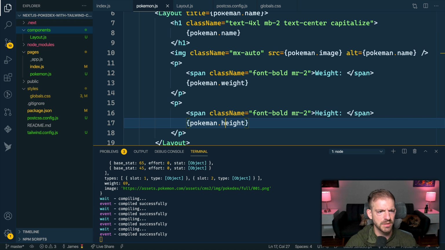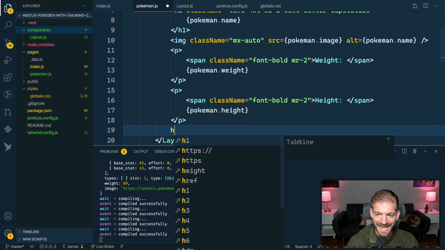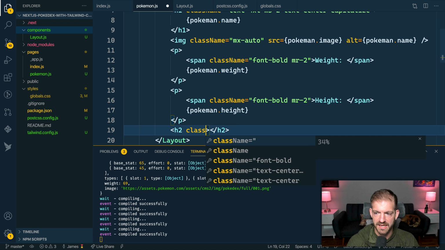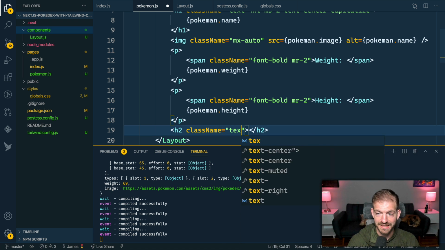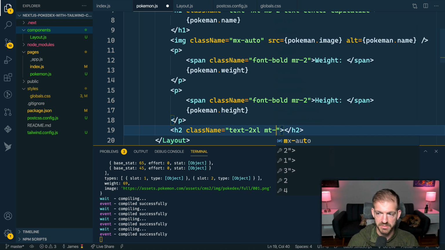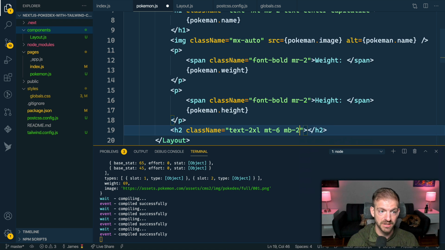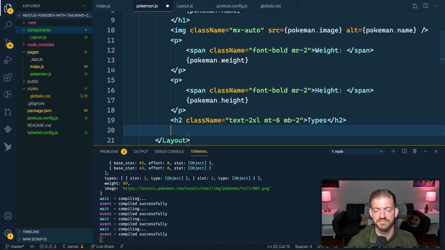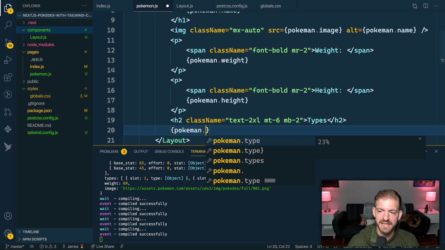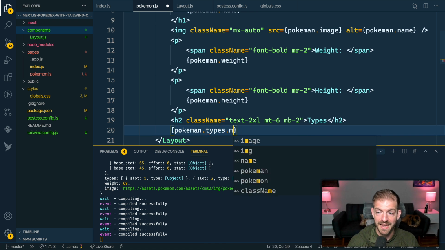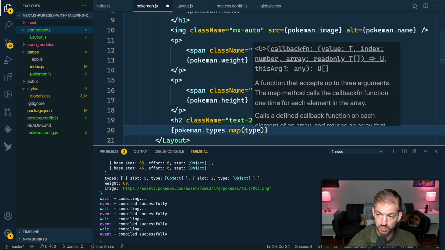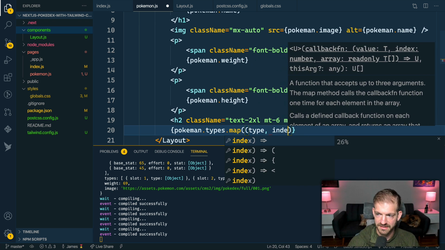And then the only other thing, or a couple of things I was going to add, is an H2 with a class name of text-xl, so a little bit smaller than the bigger one, and then margin top of 6 and margin bottom of 2, and this will be for our types. And then the types in here, the information is a little bit convoluted. You see types is an array of objects that have a property of type. Inside of that, it has a name. A little bit convoluted, but what we want to do is take our Pokemon and call types.map, and we'll get each type as well as the index.